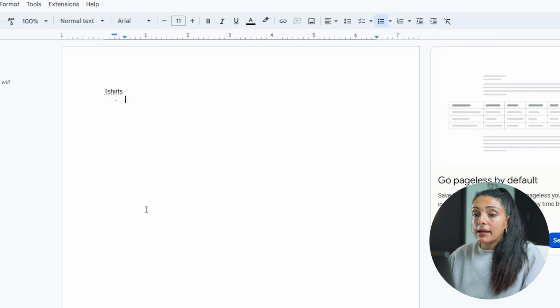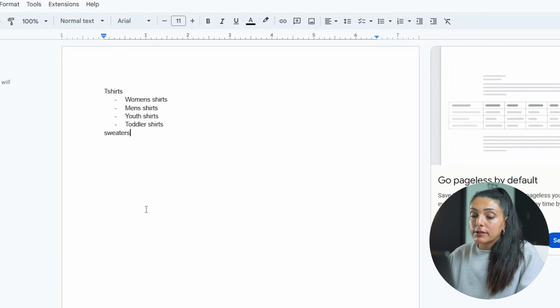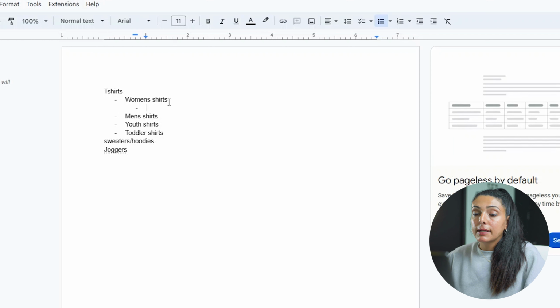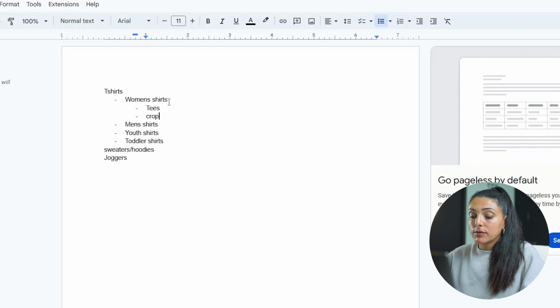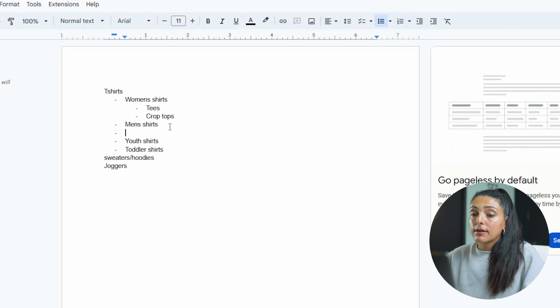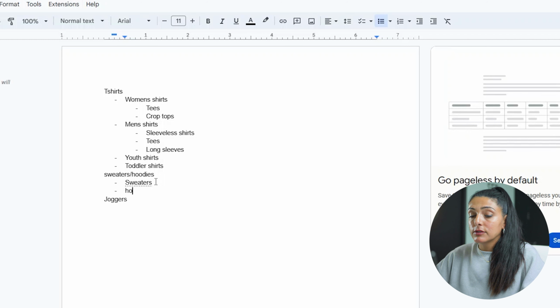However, within t-shirts, I'm going to have women's shirts, men's shirts, youth shirts, and toddler shirts. I may also have some sweaters and hoodies, and perhaps some joggers as well. Now, while I take a look at this list, I do know that my women's shirts will include not only regular tees, but also crop tops. I also know that under my men's shirts, I will be having sleeveless shirts, tees, and long sleeves. My sweaters and hoodies will be broken out into 2 different categories, so I do want to create those sub-menu items there. And my joggers will also be categorized within women's and men's.